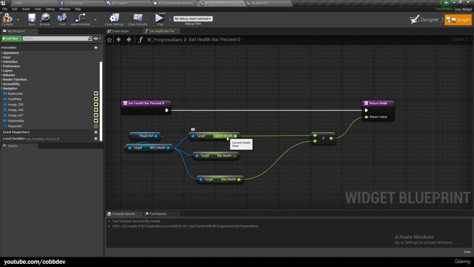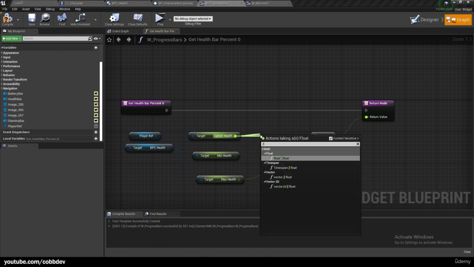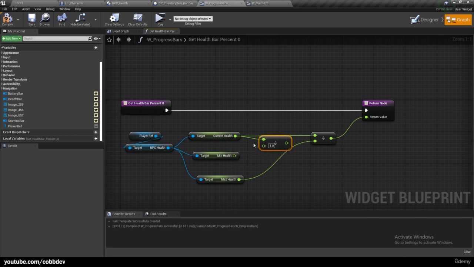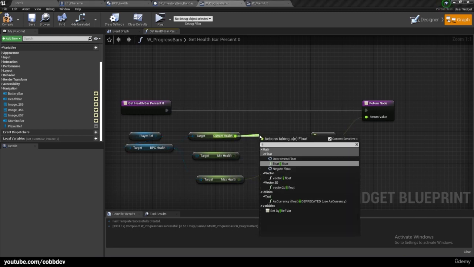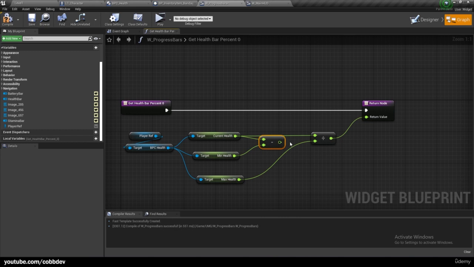So instead of getting the current health directly to divide by max health, we get current health minus float, our min health, and plug it in like that.